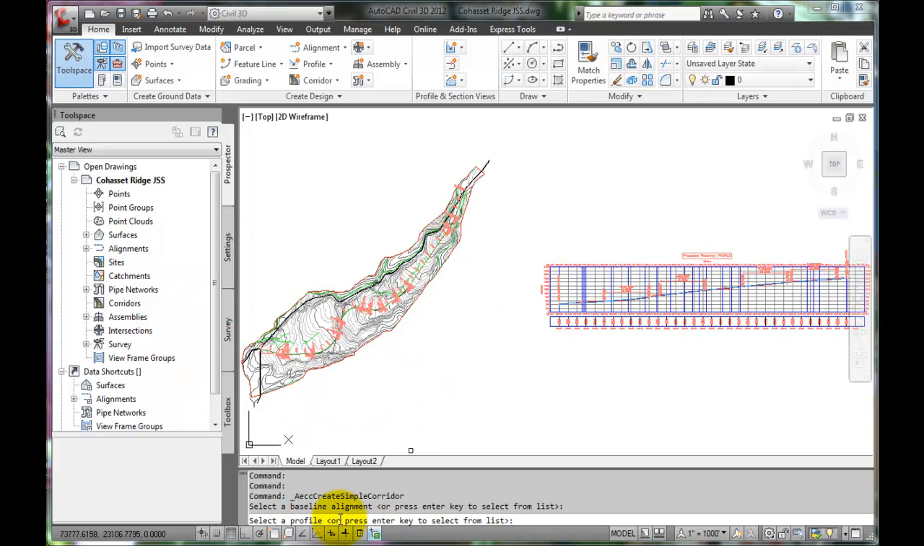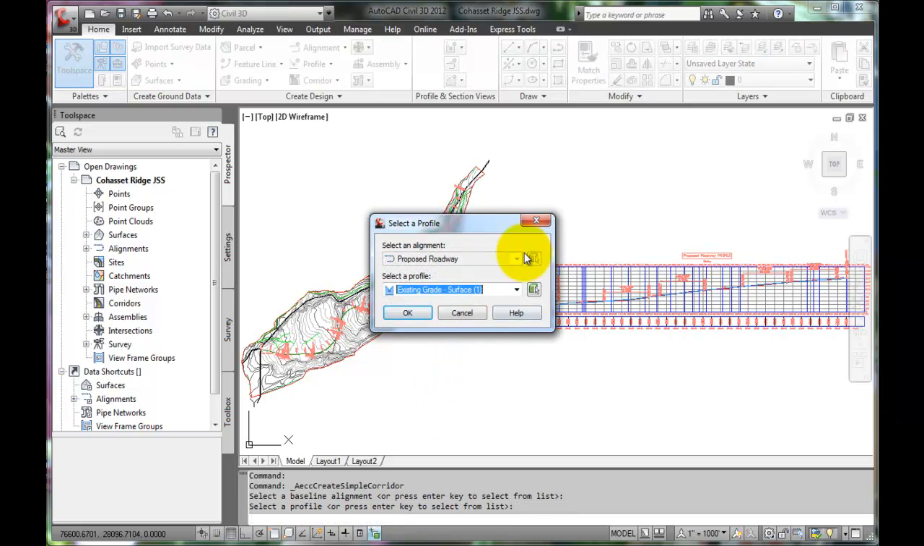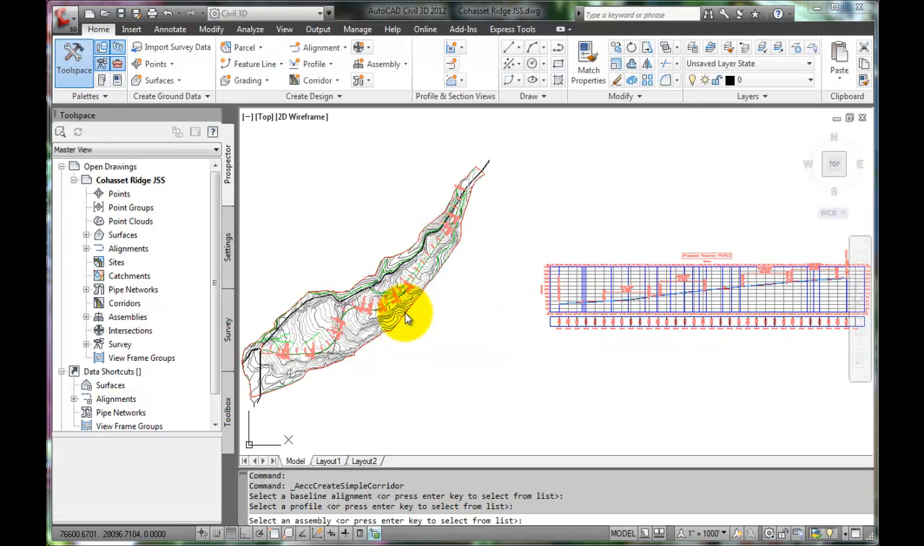The command line then prompts us to select a profile. Again, press Enter. Notice the default is existing grade. Make sure to select Proposed Roadway. Creating the road along the existing grade would not make sense. To model a meaningful corridor, run it along the proposed vertical alignment. Select Proposed Roadway and click OK.